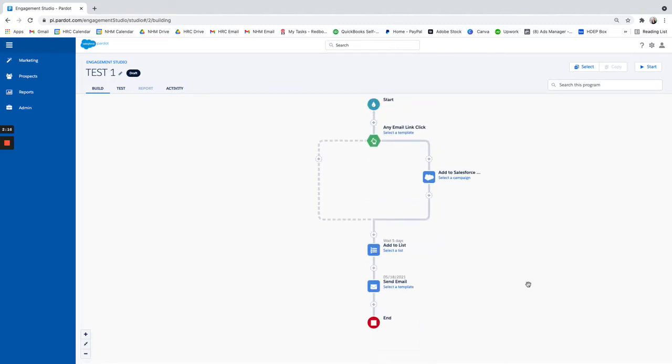Just a few gotchas for the timing of engagement studios. Let us know if you have any questions.